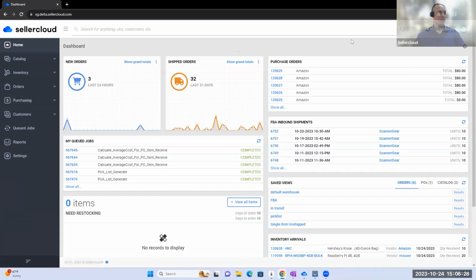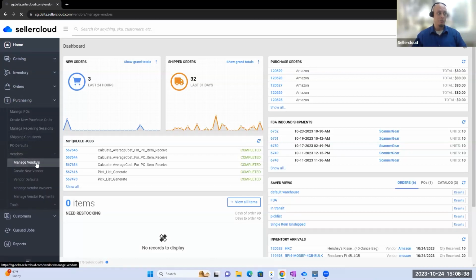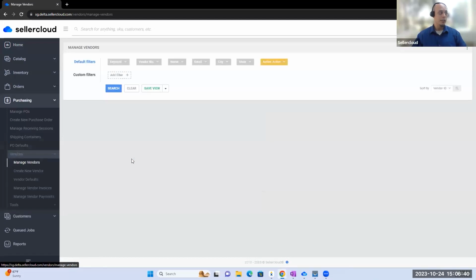Now, for purchasing, the first thing that you're going to be doing so that you can start building and managing the purchasing workflow inside of Sellercloud is creating and adding your vendors. Obviously, you're going to be buying this inventory from someone. And so the first thing that we're going to do is build a vendor in the system.